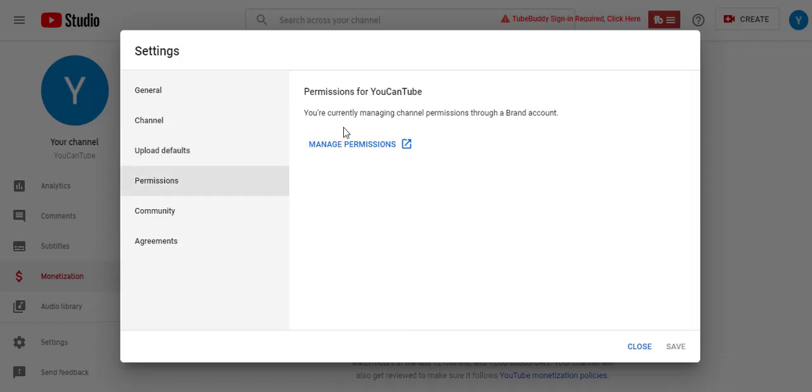Permissions for YouTube. You're currently managing channel permissions through a brand account. So this is where I can set up like my wife on her account to manage my YouTube on my behalf. Say I get locked out for some crazy reason, which will never happen, but if I did, my wife has access to this account. I may even have another Gmail account or a Google account where I can access it on my own.